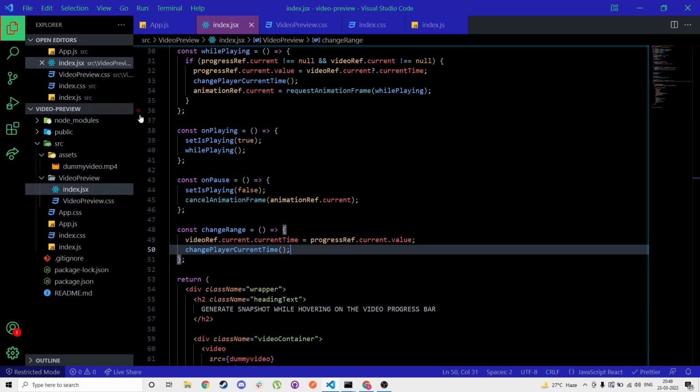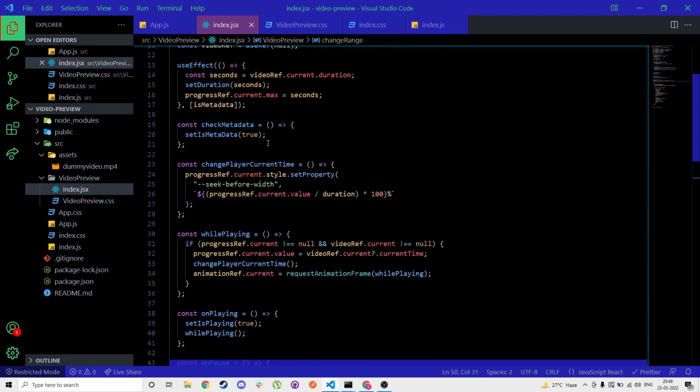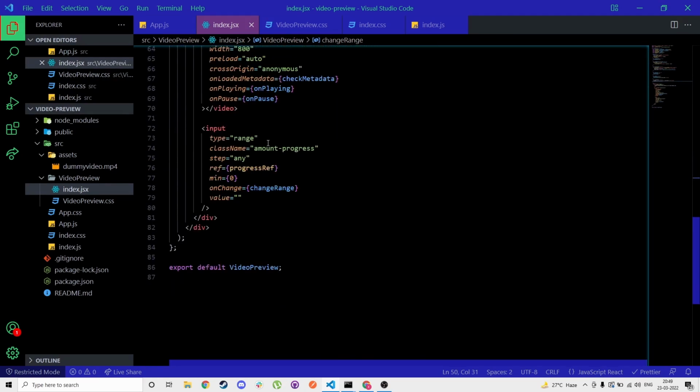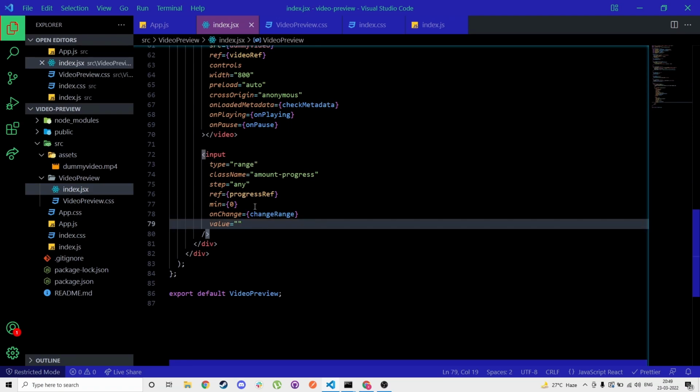So now I think most of the things have been added. Check metadata has been added as well, and I suppose we also have to add something over here. Yeah, I guess we can add this over here.